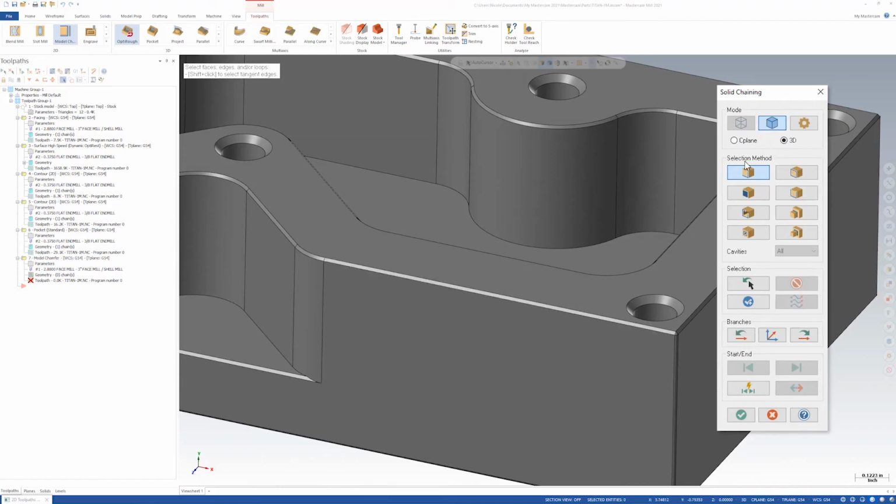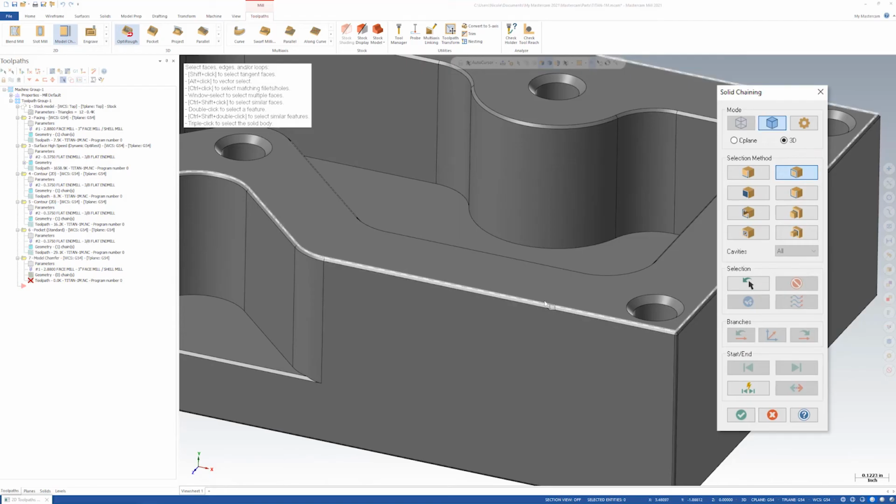So for our selection method, I'm going to go ahead and set it to loop. And I want to mouse over the top contour of our chamfer. And once again, I want to make sure that I'm mousing over the right side of this edge here. This way our arrow will be pointing to the left, which means the tool will be on the outside. So I'll go ahead and click. And we've got our arrow pointing the correct direction.